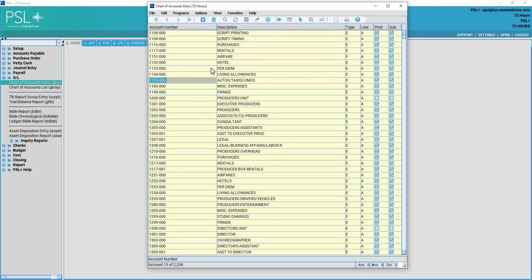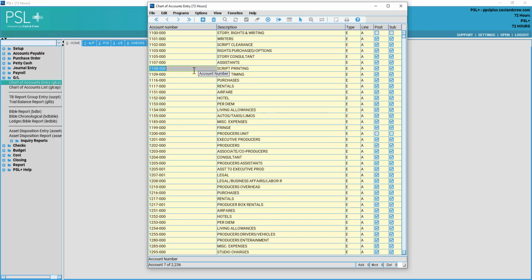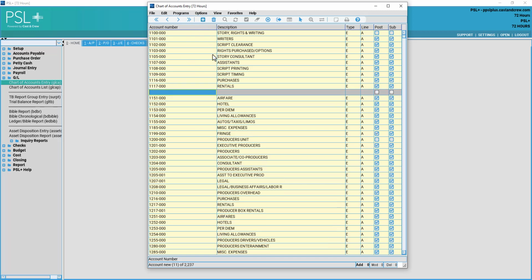If we need to add a new cost account, we can do so by pressing add at the top and entering the cost account information. If we'd like to add a specific sub account, we can come to our specific account that we'd like to add. Selecting 1117, I would like to add a sub account for a rentals account here under 1117-000. I'll select that specific field under account number and press add.